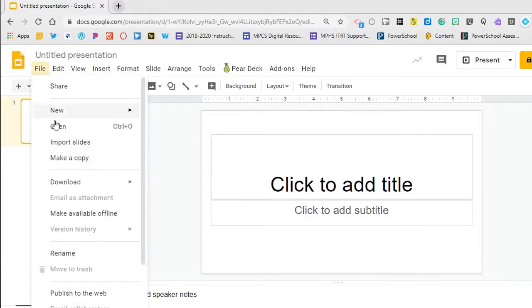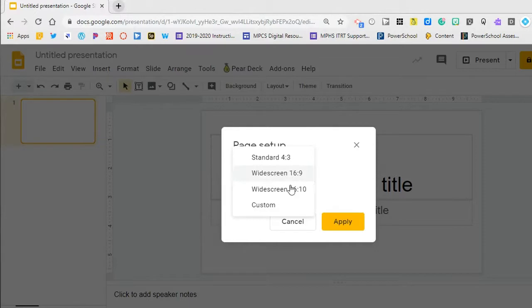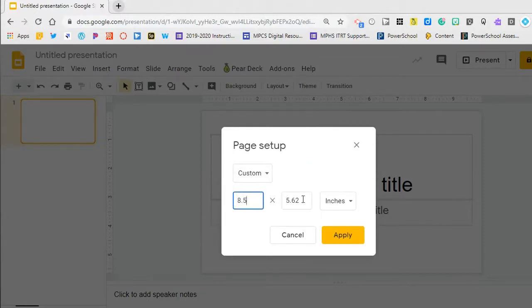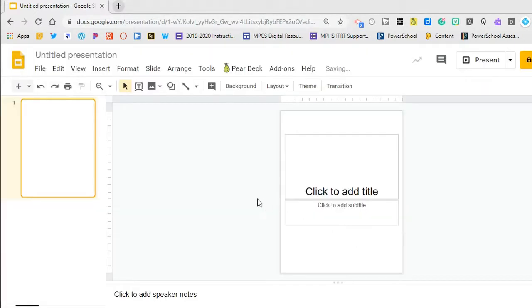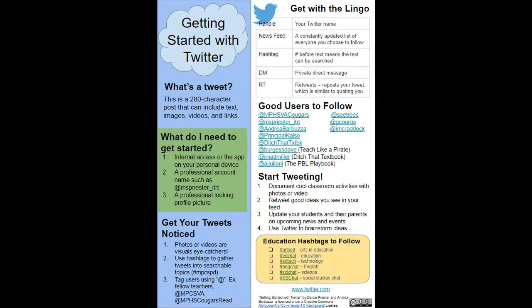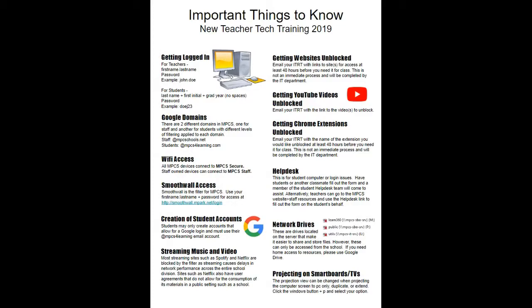Google Slides is chock full of tips. My next tip is about resizing the slide size so you don't have to use slides just for presentations. I change the size to 8.5 by 11 all the time and create handouts for professional development or posters. That's how I created this guide to Twitter and this information one-pager for our new teachers. Students can do this to create ebooks or digital flyers.